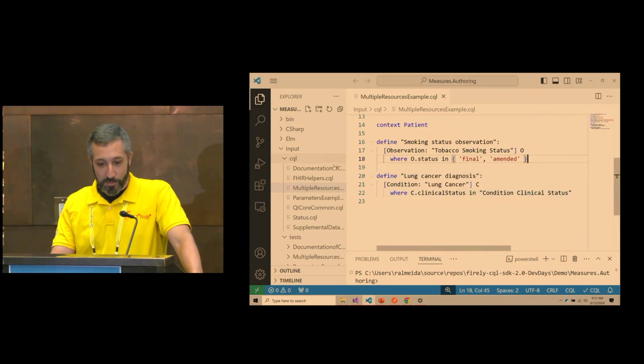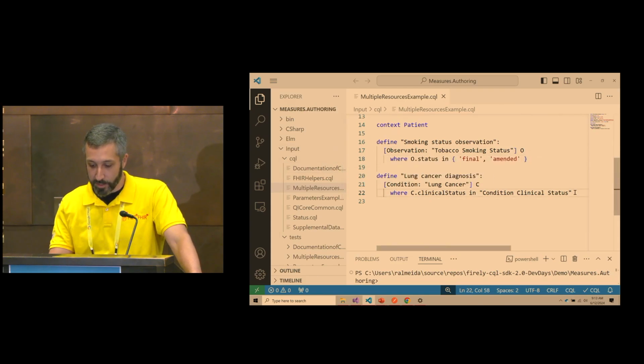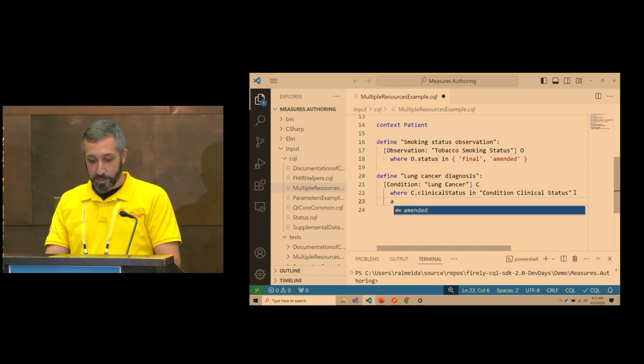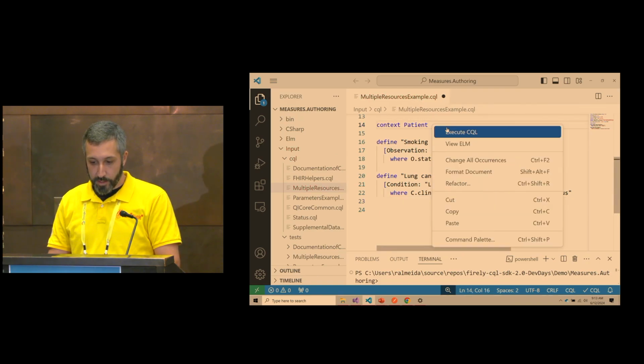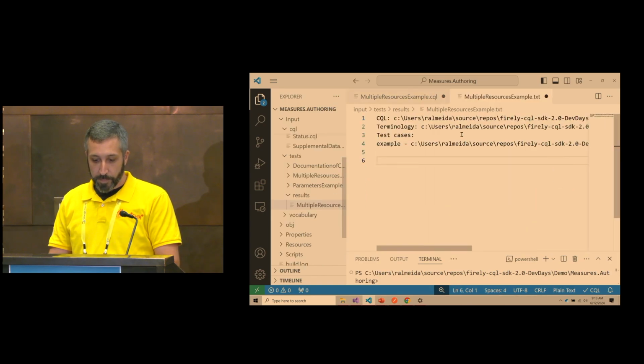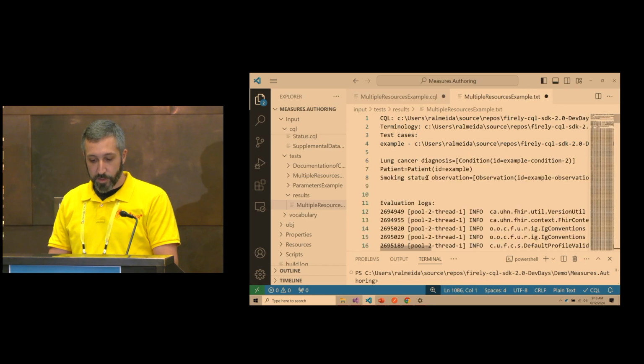So here's the CQL. This is using that VS Code tooling. So if you were to start to type something like "and," then this is how you get some of this highlighting and building. Just the same, you can execute CQL using this tool, and it will go through test cases, which I'll show in a minute. And so this hopefully will run. And so we'll get an example here, lung cancer diagnosis from this condition in our test examples.